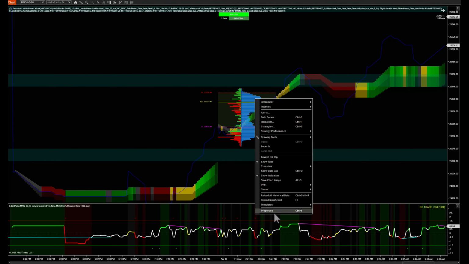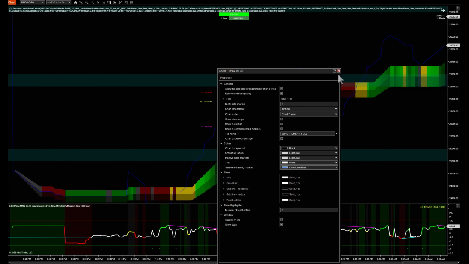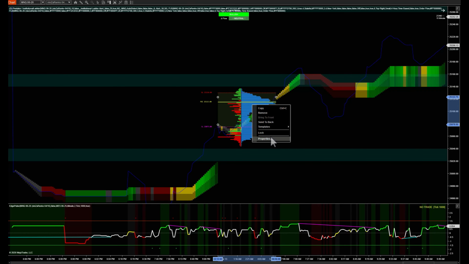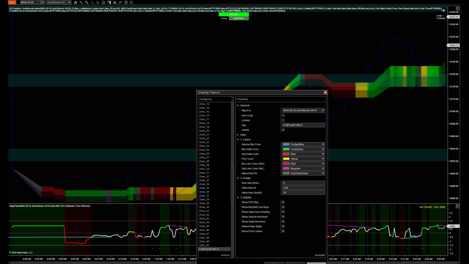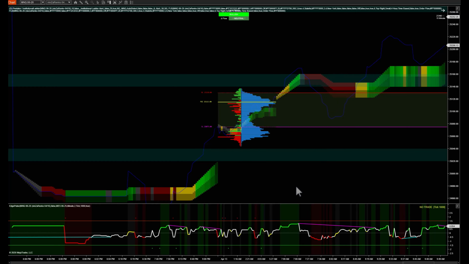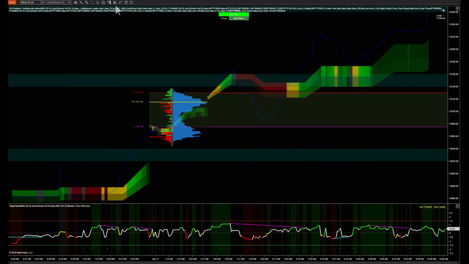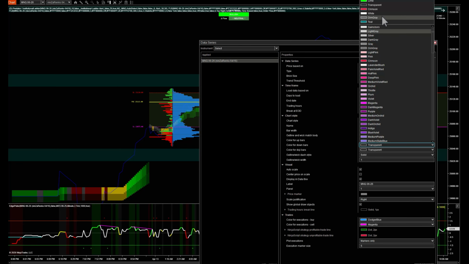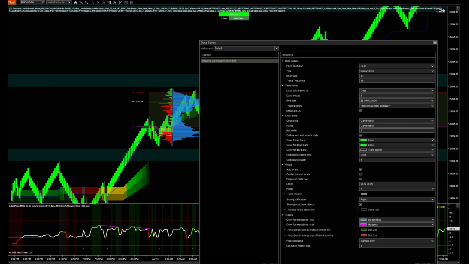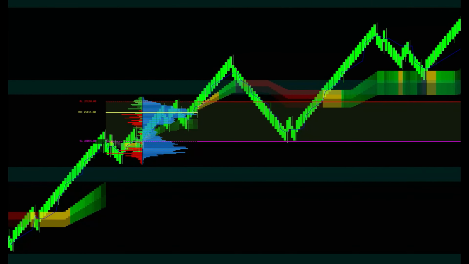If you want, you can go into the properties and extend those rays. Let's do that real quick. And you will look like this, and you will see them to the right. Now, let's turn on our candles. So we'll come over here and give the candles some color, and that will make it so that we can see them. Click apply, and then boom. Look at that right there.